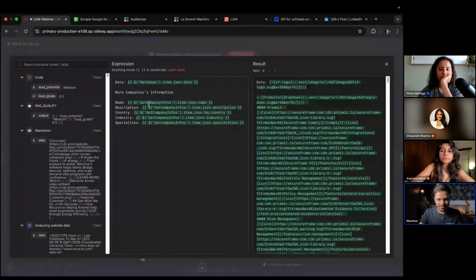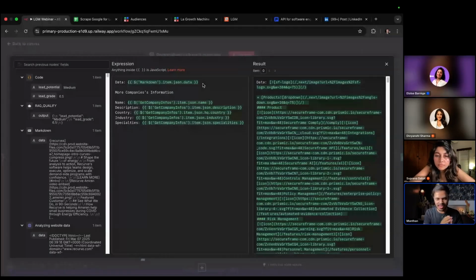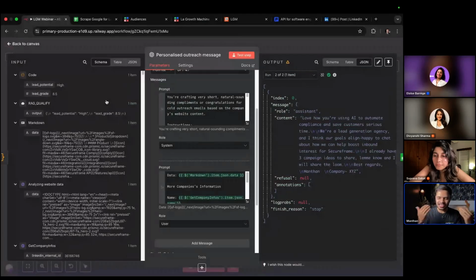All right, so we are feeding in all of the data. The first data is their website content that we scrape out for free. You don't have to pay for that. Then the name of the company, the description, country, everything. So we are feeding this data and we are saying, hey, ChatGPT, create me a hyper personalized copy that I can use in order to reach out to this prospect.